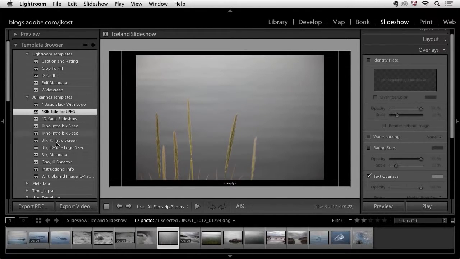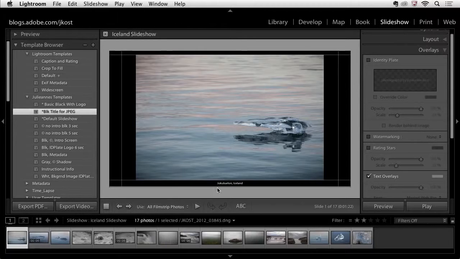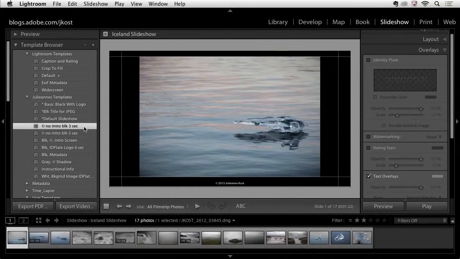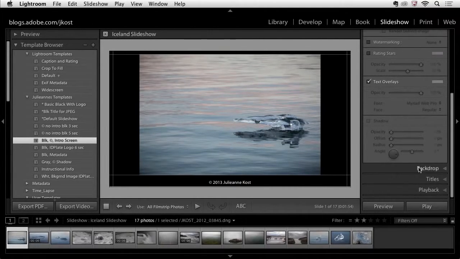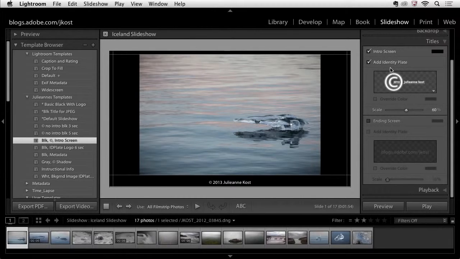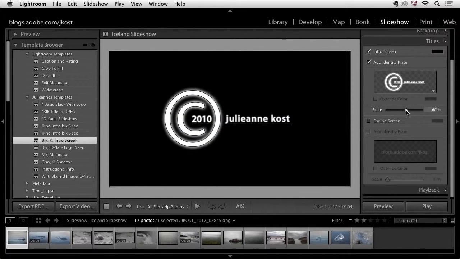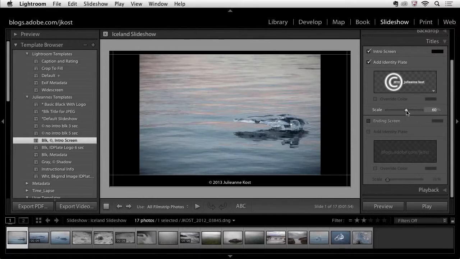Here we have the background with a title. So if I click on an image that has a title, we can see that title appears here. Here I've got one that just doesn't have an intro. It's black for 3 seconds. Here, same thing, but it has 5 seconds. This one does actually have an intro screen. So if we scroll down and go to the titles area, you can see that it would add this intro screen right there, just more of a logo look.